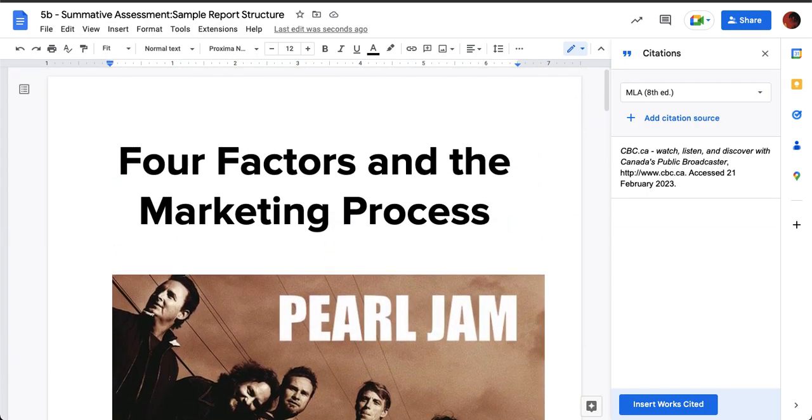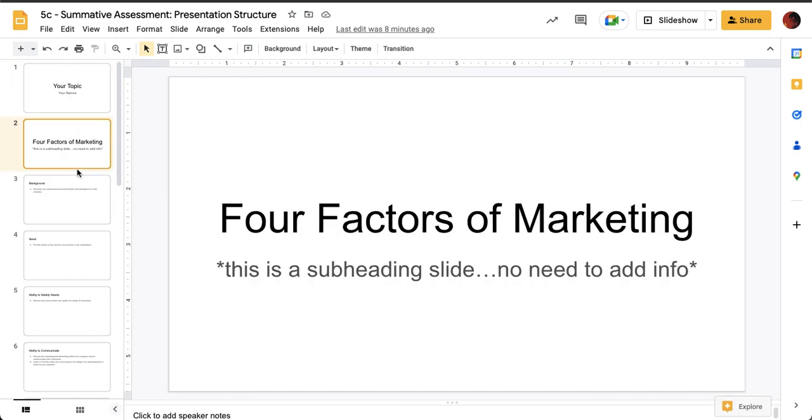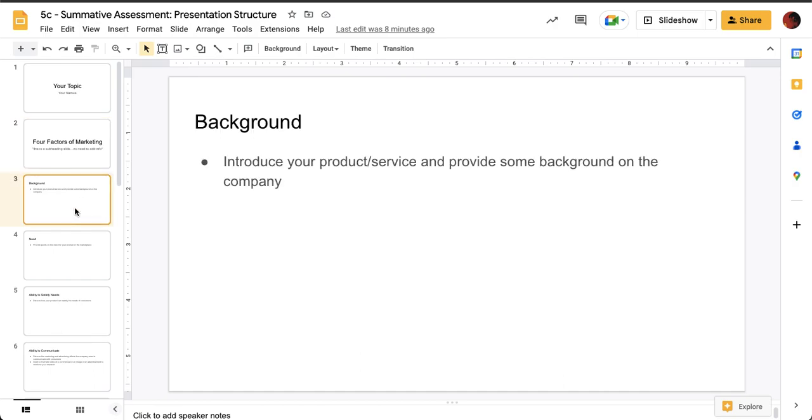If you choose to do a presentation, we're going to do the exact same format. We're just going to do it in presentation format. So I've gone ahead and I've built this structure for you that you can follow. When we're doing a presentation, obviously we're going to have our title slide, and then I've just done a sub slide that says 4 factors of marketing. And not surprisingly, I'm just following the assignment instructions.